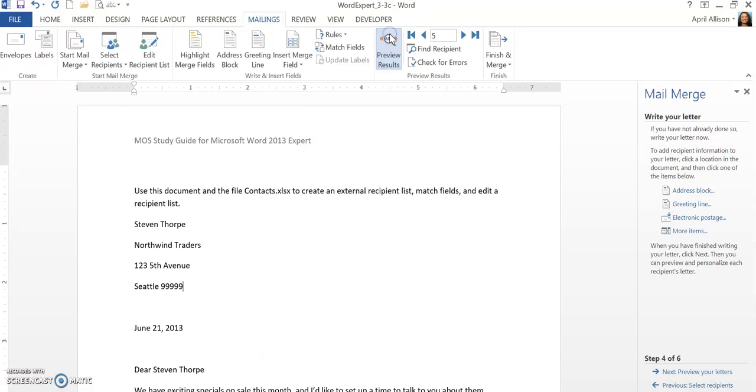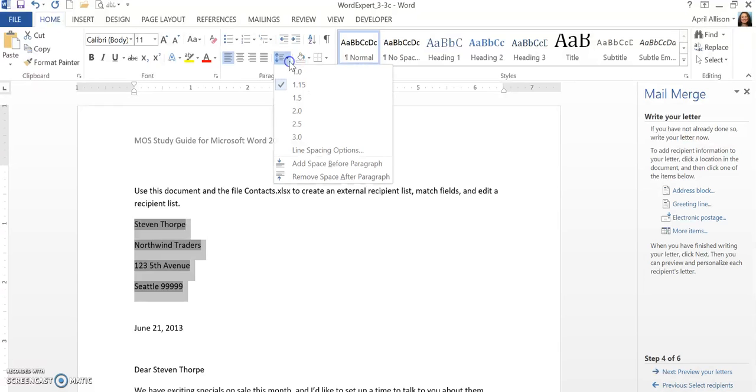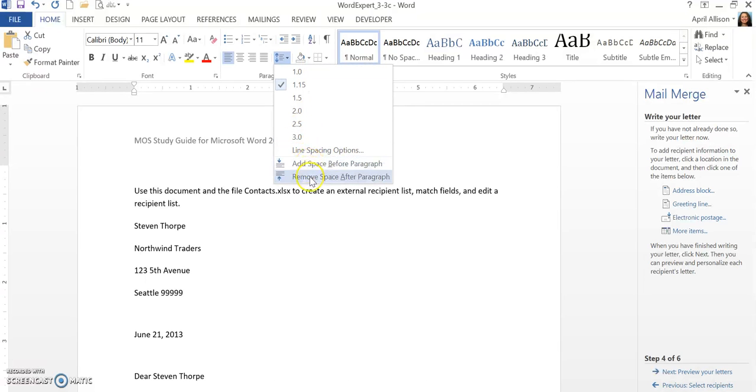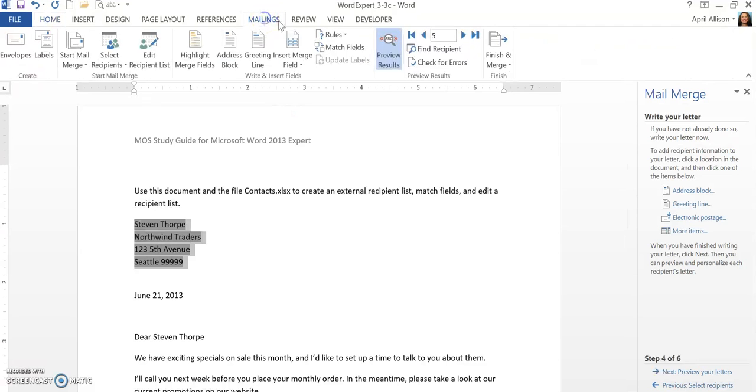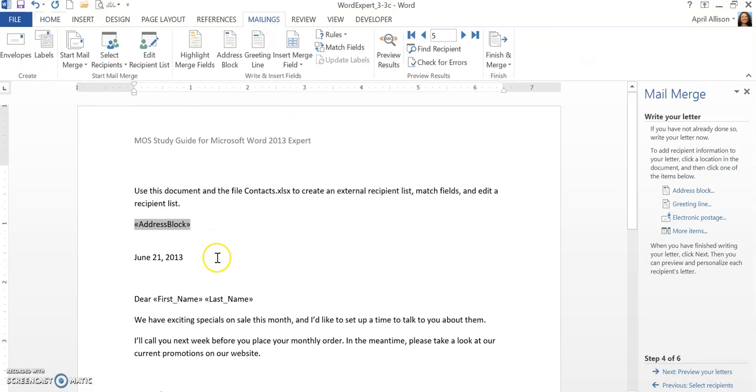So then you can preview it, back and forth however you want. And again, you can change the formatting, come up here and change your line spacing, whatever you need to do to get through that. And then you can just go back to mailing and turn your preview off. So you can see where you have merged fields, because it has those little arrows on both sides.